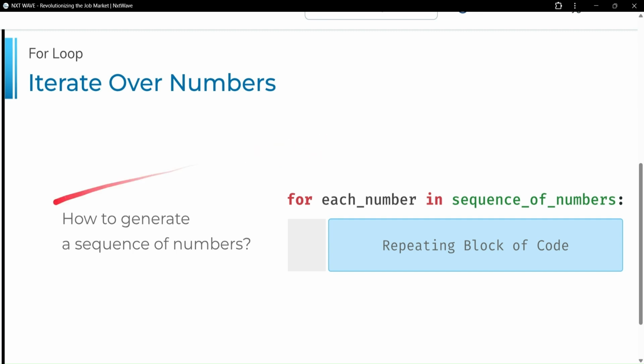How to generate a sequence of numbers? We need a sequence of numbers, like 0 to 10. If you want to print the numbers 0 to 10, let's see how to print each number in a sequence of numbers. In a sequence of numbers means how many numbers you require. It repeats the block of code until the limit is reached.